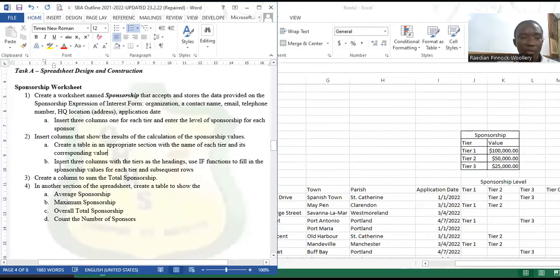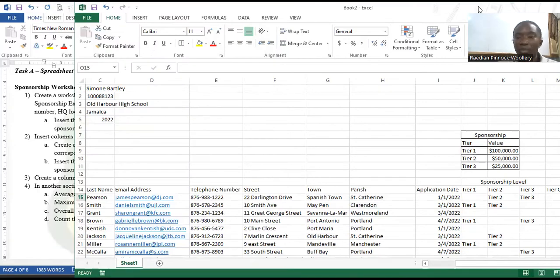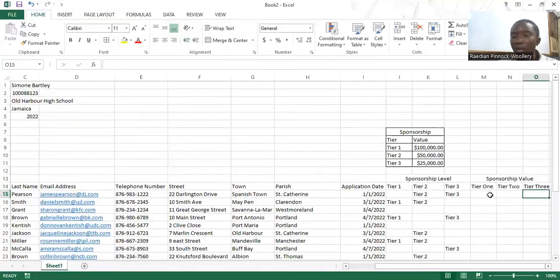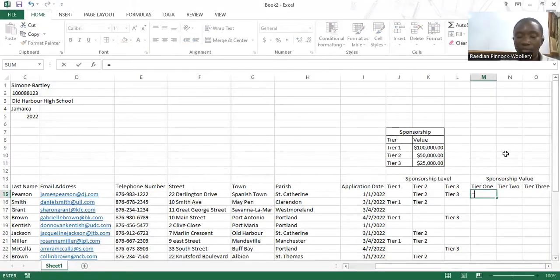We're told in instruction number 2, part B, to insert 3 columns with the tiers as the headings and use if functions to fill in the sponsorship values for each tier and the subsequent rows below. So I'm going to bring over my screen a little bit so you can see better, and I'm going to show you how the if statement works. So we say equal if, then we double click on the if function.